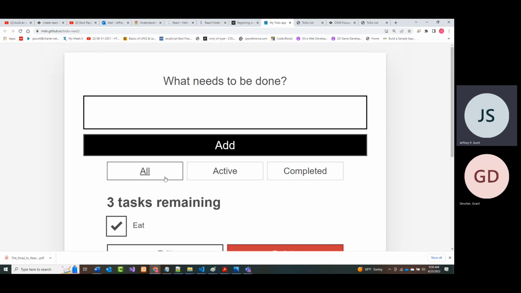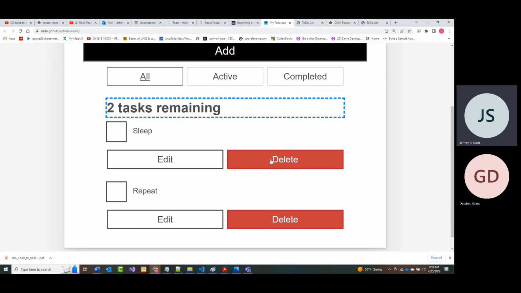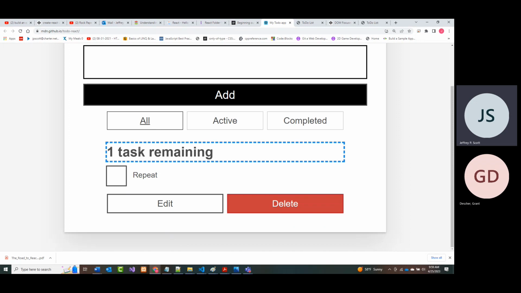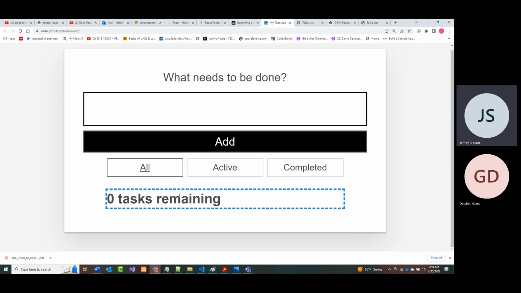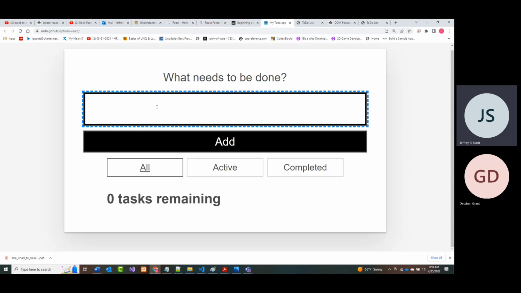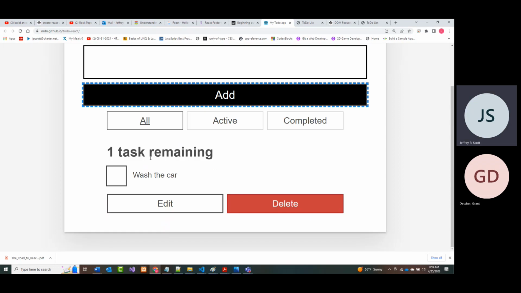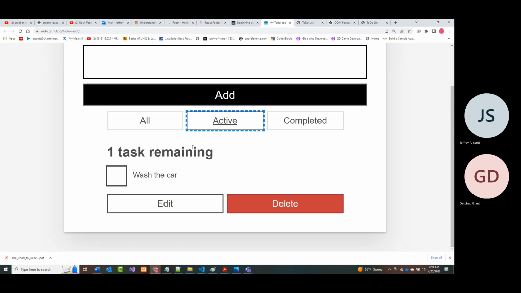I guess that's meant to be funny, but I can go in here and I can delete and delete. Notice it goes 2 tasks, 1 task. Now it's got no tasks. So I can come in here just like we did before, wash the car, click add. All right, 1 task remaining, it's active. It's wash the car.